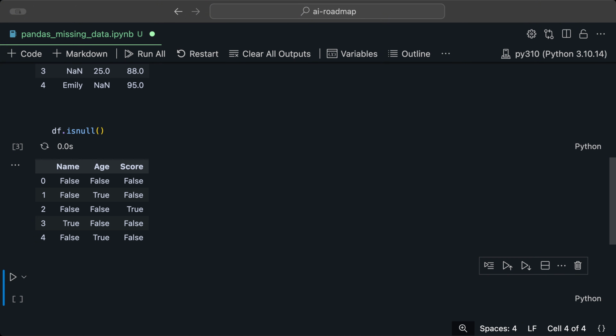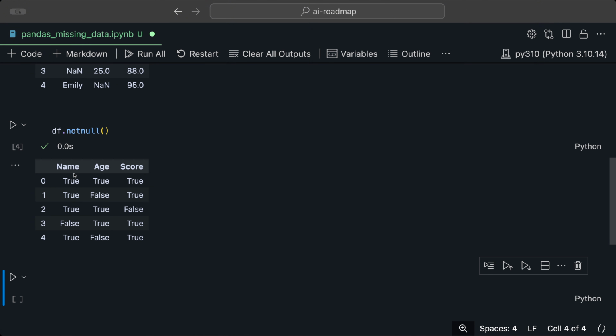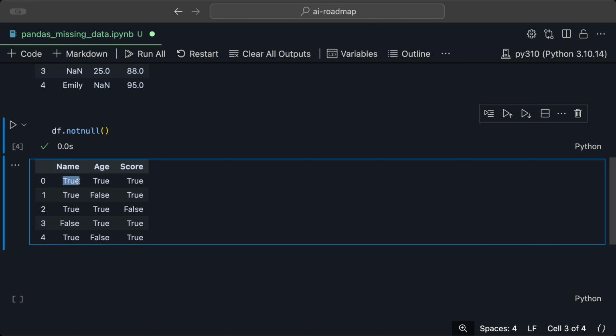Similarly, we could use notnull to represent where there are non-missing values. So instead of isnull, we could do notnull. And when we run that, it does basically the exact opposite. It provides True when it's not null and False when it is a null or missing value.